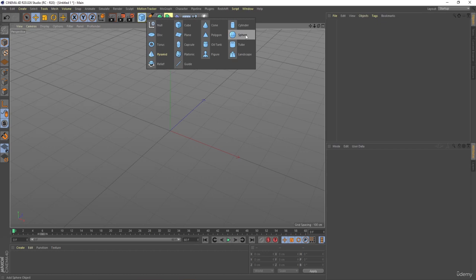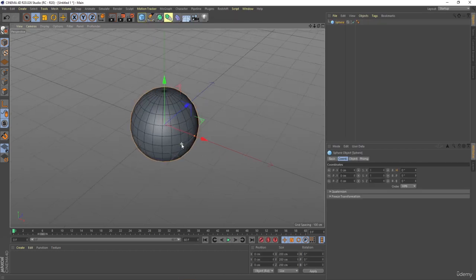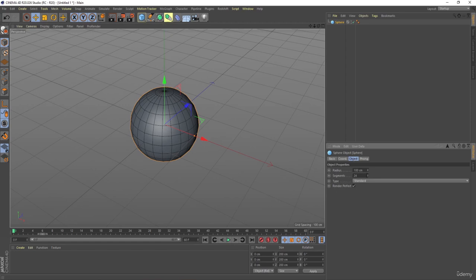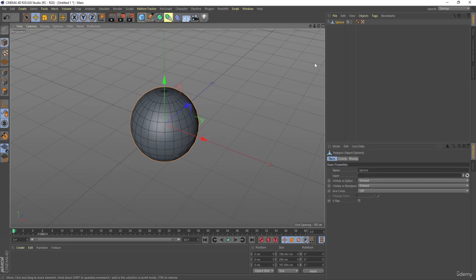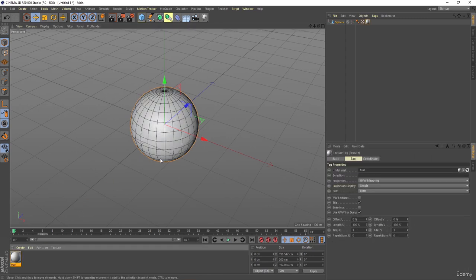For the ball, obviously we need to use this sphere. I'll press N D on my keyboard so I can see those edges. I'll go to the objects and I'll simply increase one segment only. And now I'll select this object and press C to make this object editable. I'll double click in materials and apply this one material over here.